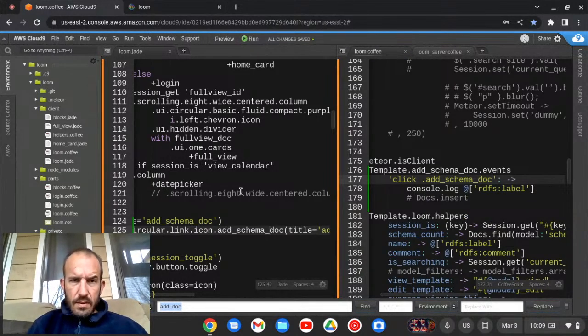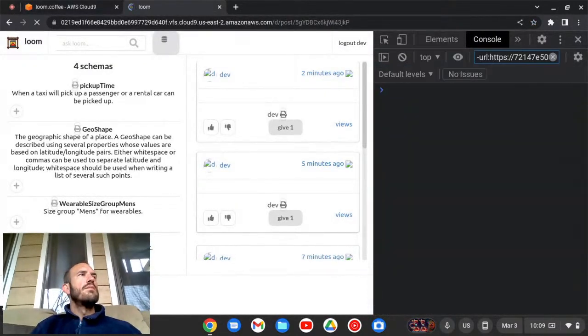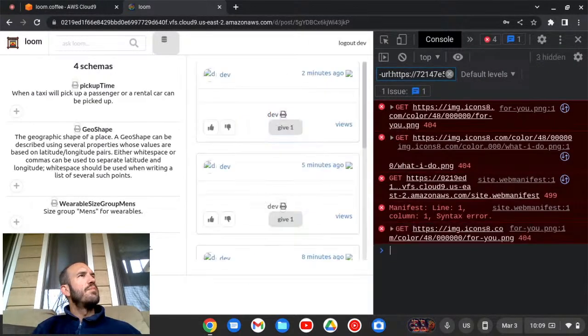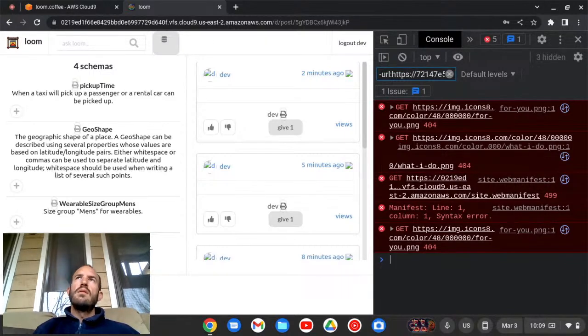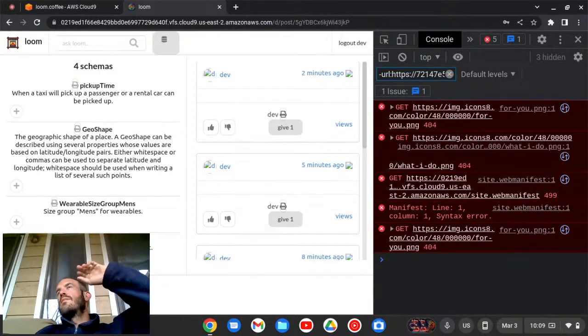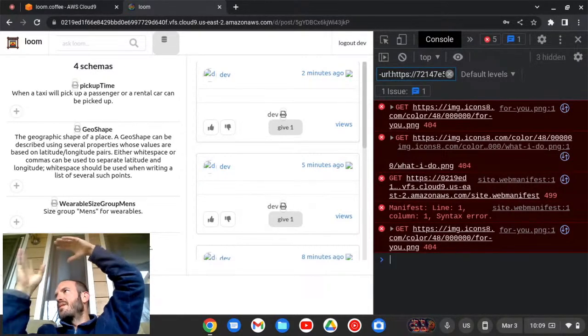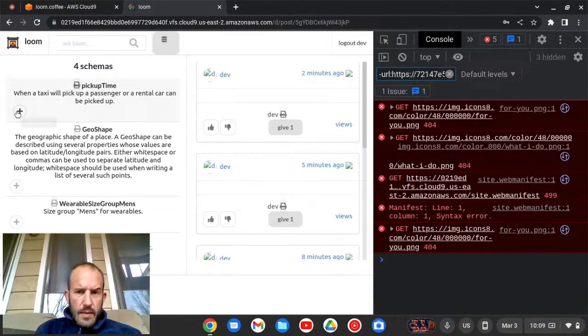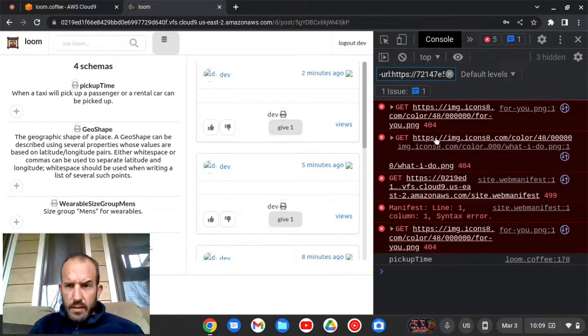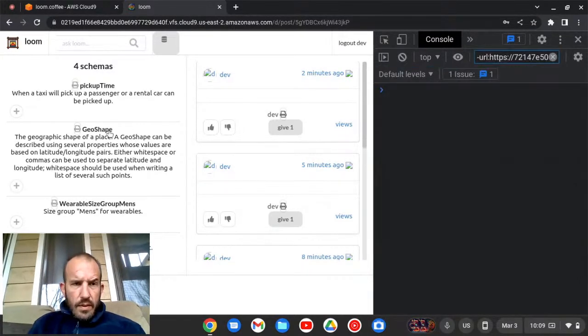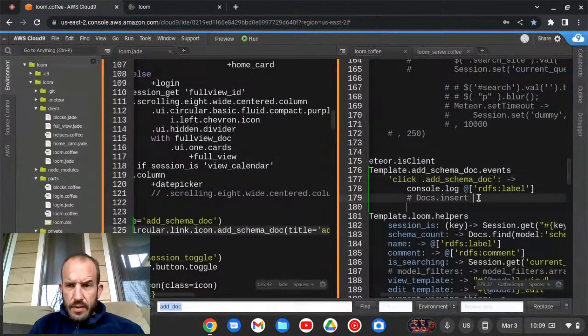I think that's because it bubbles up, propagates, something like that. If you have a template down here and it says the class is click add doc, and the main template has a click add doc trigger or listener, it's going to listen to the child templates as well because it's within the template. So hopefully we click that and all that does is do that. Cool. So pickup time.